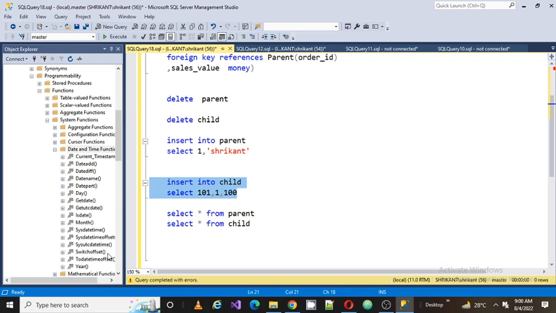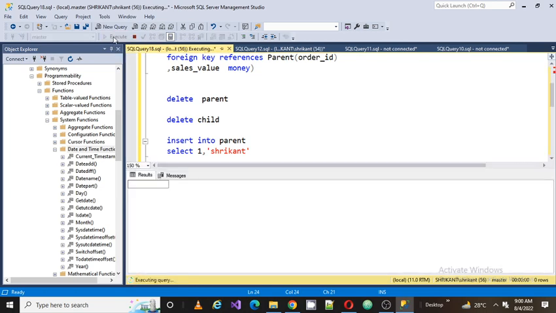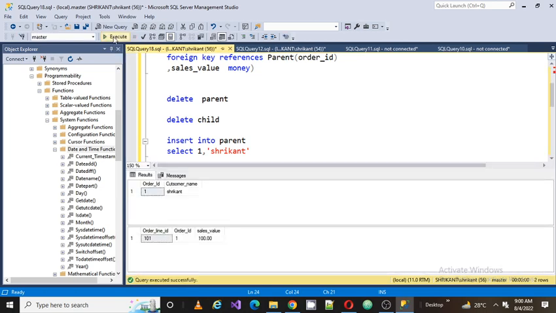Okay, now to do that, what I need to do is first insert data into the parent, then go to the child and insert it there, then come back and see the data. I can see data like this. I'm able to see the row has been loaded successfully.